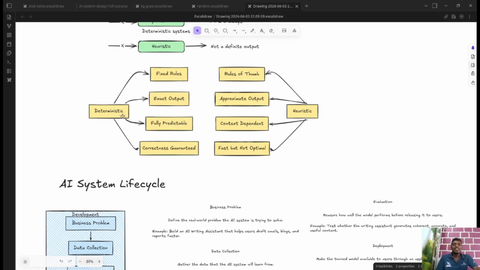And deterministic systems are fully predictable and the correctness is guaranteed. So in deterministic systems, the whole rules are already defined, so the output for a certain input is already predictable and already determined. So the output, if done correctly by two different individuals, doesn't have to be different.